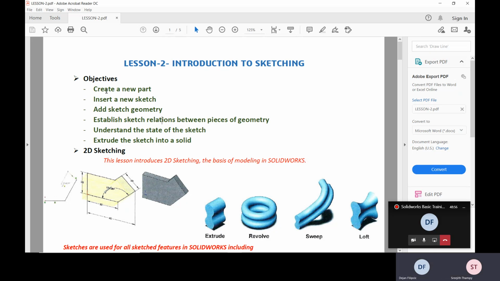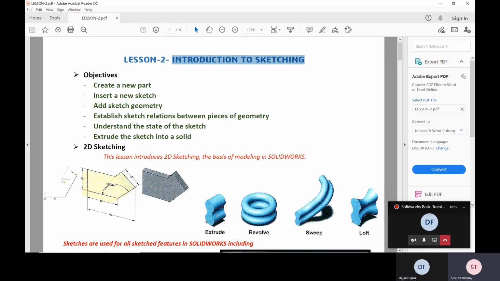So we will be moving to our next lesson. Lesson number 2. We will be giving an introduction to sketching. For all the sketch-based features, the base is the sketch, right? For an extrude, for a revolve, so these are extrude, revolve, sweep, or loft features. The basic is a sketch. So we will be learning more about sketches in this particular lesson, and we will be learning how to create a new part, how to select where to create a sketch, and how to create it, and all those things.